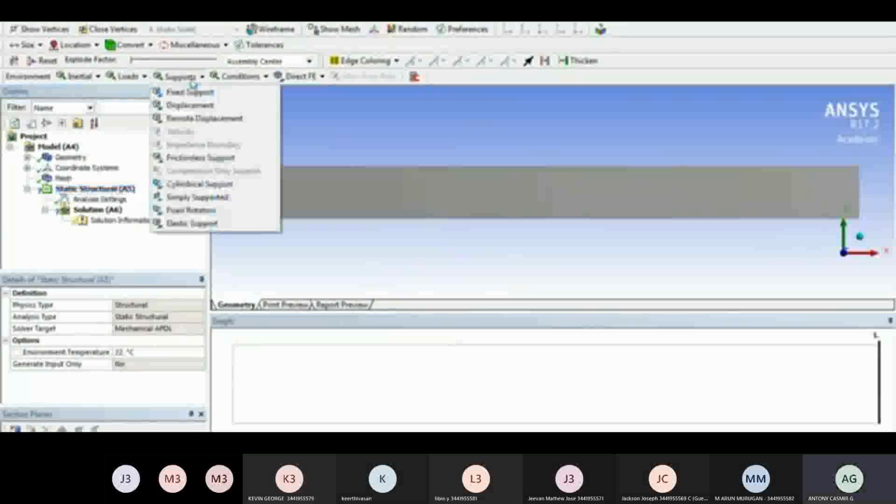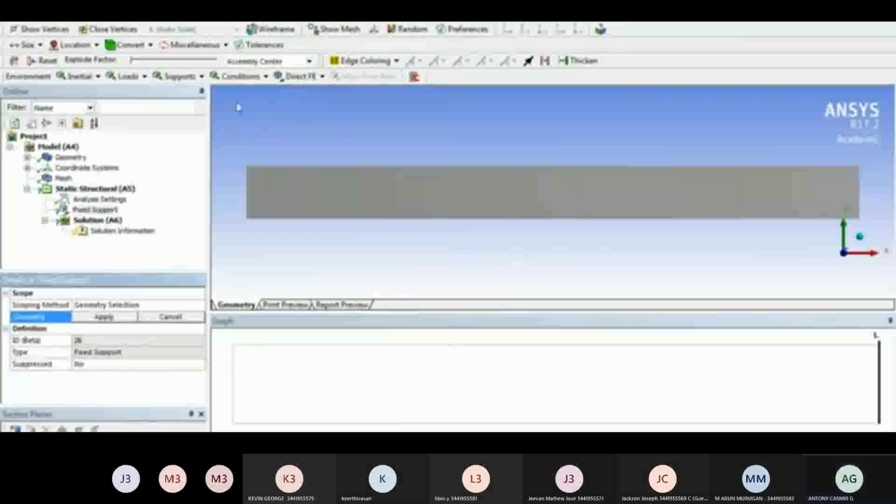And then analysis settings. Next one, fixed support. For the cantilever beam, one end is fixed. Okay, this end is fixed. Apply.